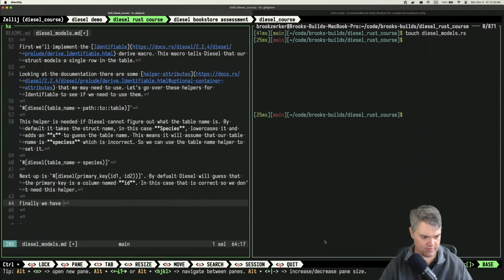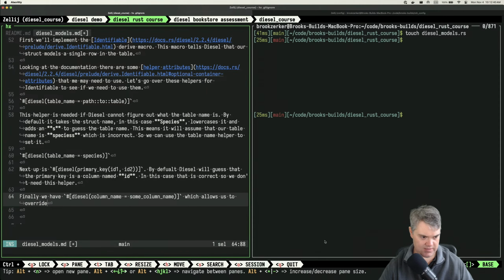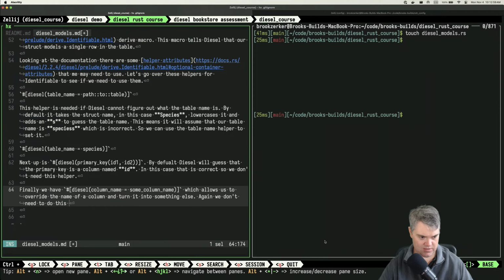Finally, we have column name, which allows us to override the name of a column and turn it into something else. Again, we don't need to do this, so we'll ignore it. But it's good to know that it exists.